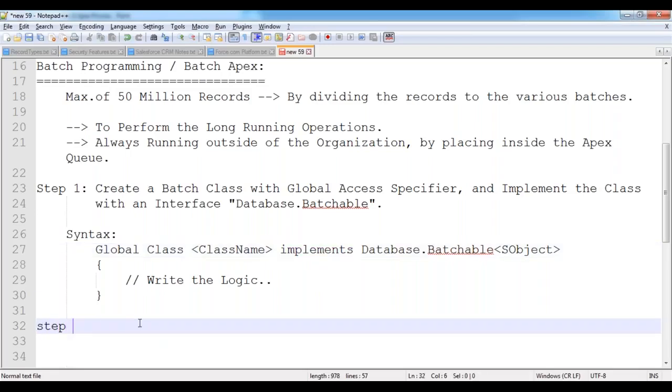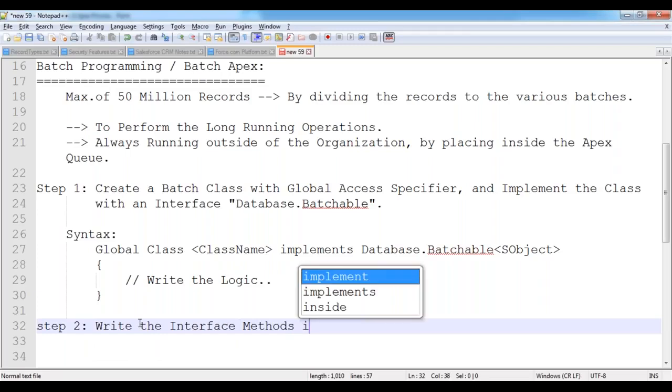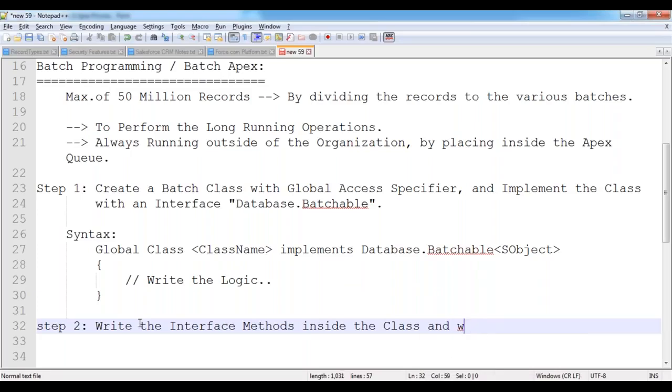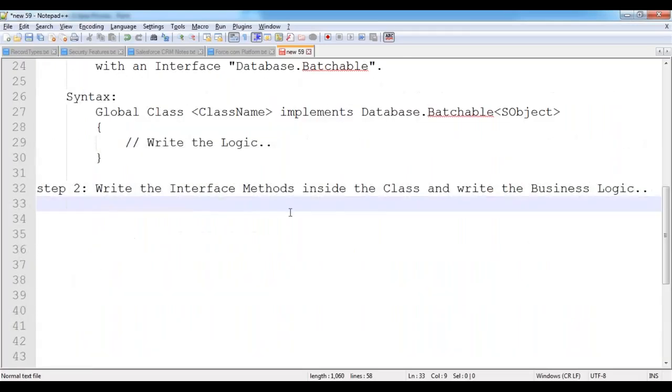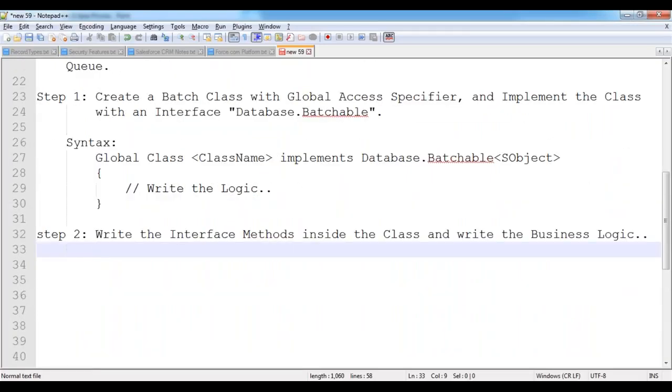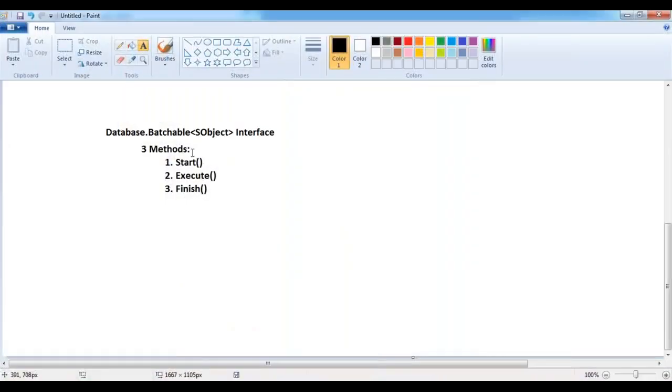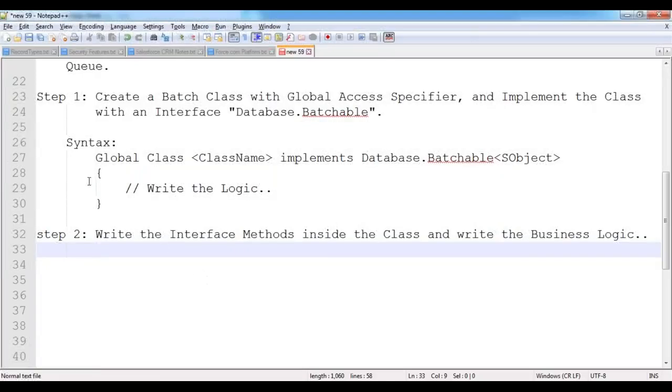Now, as step 2, write the interface methods inside the class and write the business logic. In this interface, what methods are available? I already told you, this interface contains three methods. The first one is start, then execute, then finish. Then how can we write this syntax? Now let me explain.